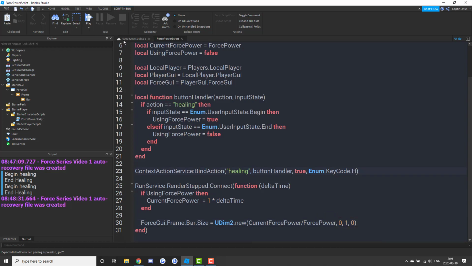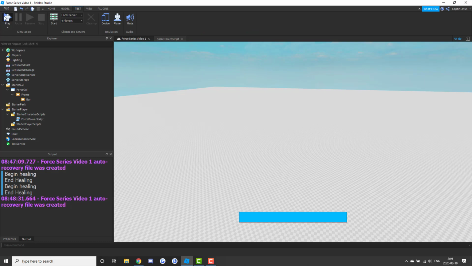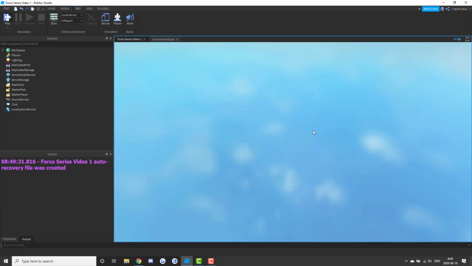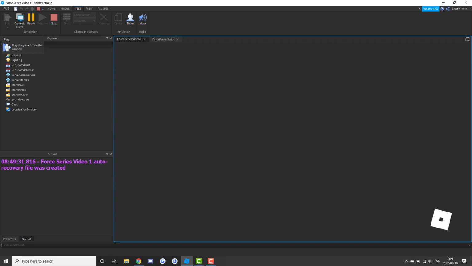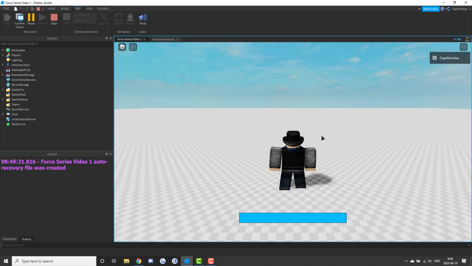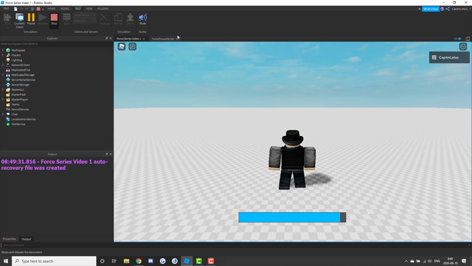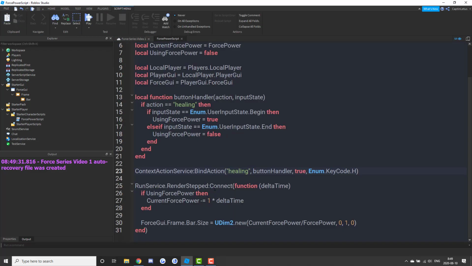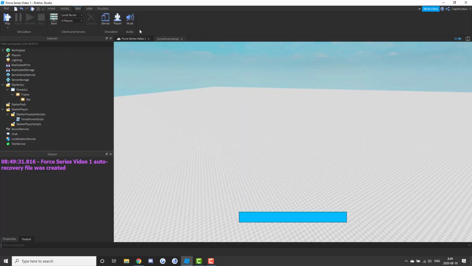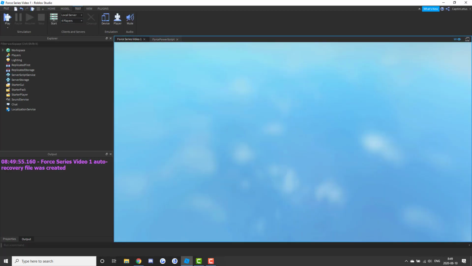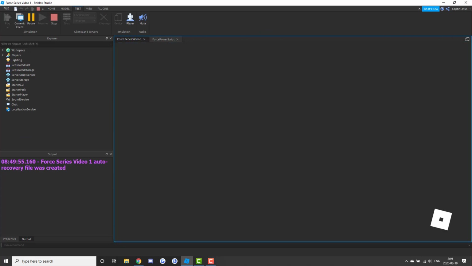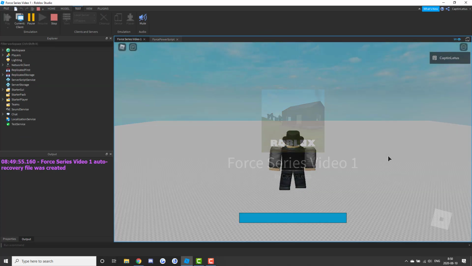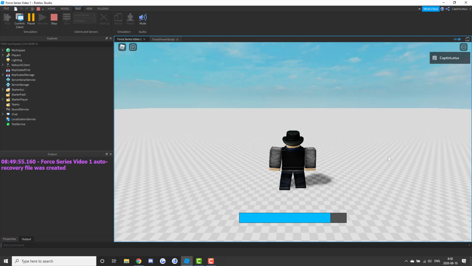So now, when we test this, it's not going to go back up, but it should go down when we hold down the H button. So if we hold down the H button, you'll see the force power bar is starting to go down. It's going down a bit too slow for my liking. So let's actually increase this value to maybe 10 units a second. So now, when we hold down H, it should go down much, much quicker.